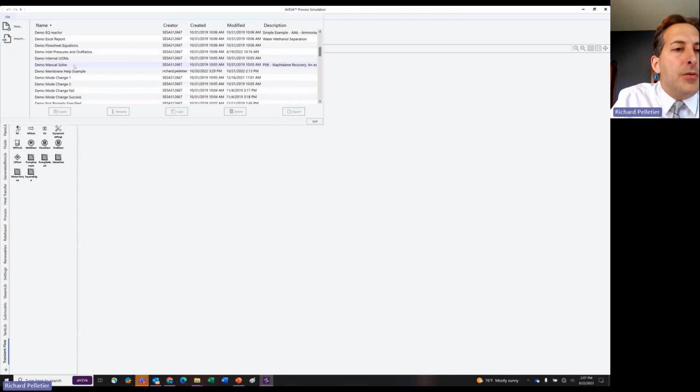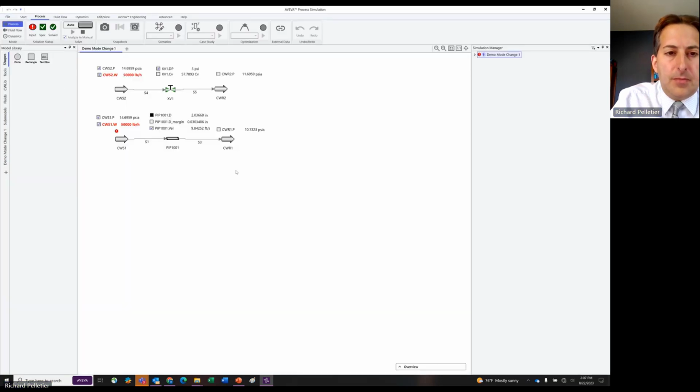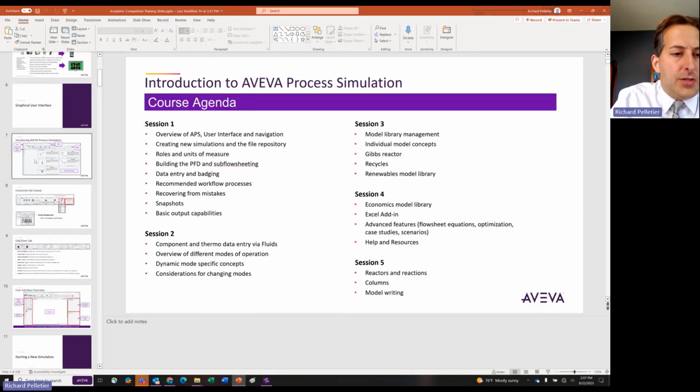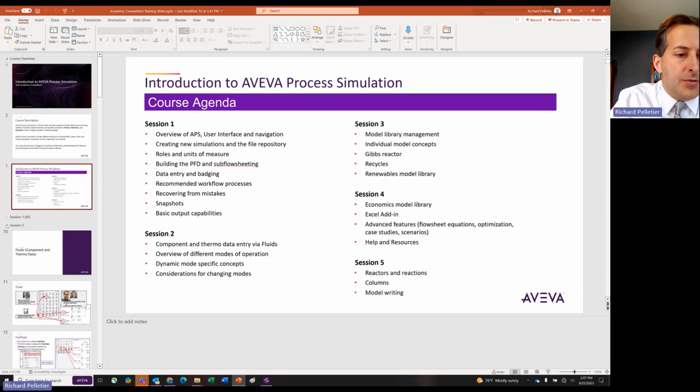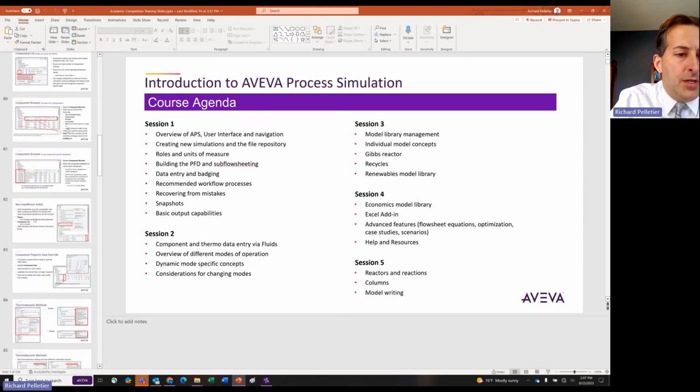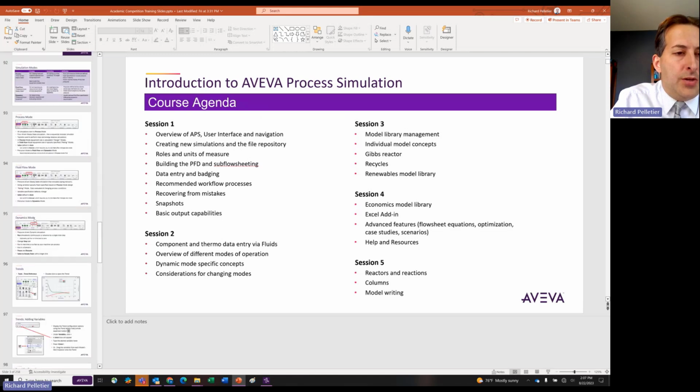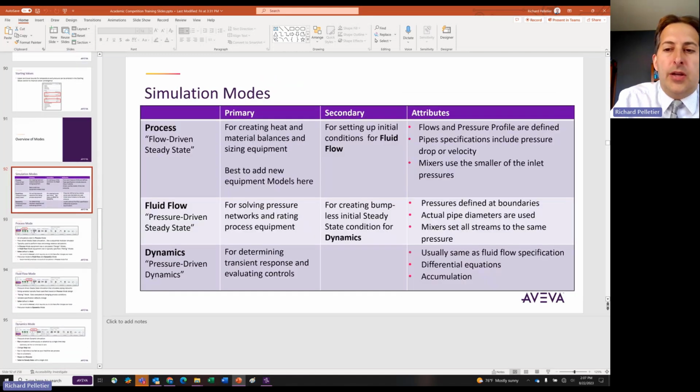Let me get the demo file open, and then I will start explaining. All right, so we're going to come back to our slides, and we're going to show a slide that summarizes each of the different modes that you can use as reference as I go through and talk about this. All right, so I'll make this full screen to make it easier to see.